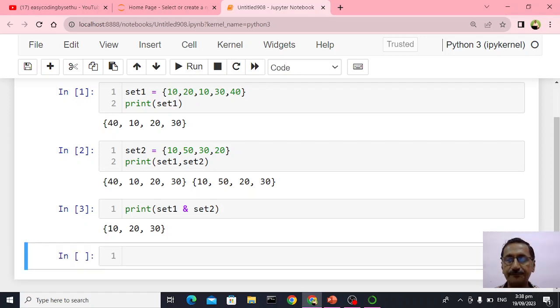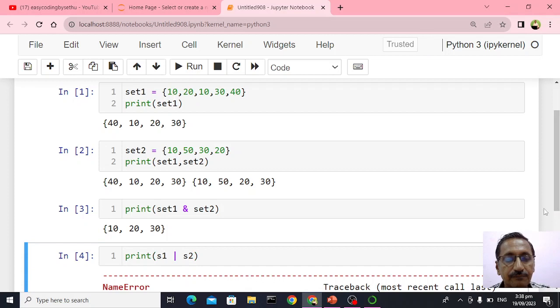Then I want the union of these two sets. That means set1 or set2. When I say set1 or set2, that's called union. So when I say union, I'll get 10, 20, 30, 40, 50. Look at this. Okay. So sorry, it's set1, set2.